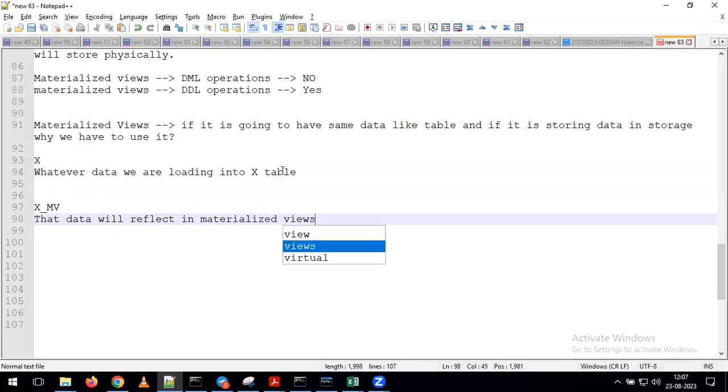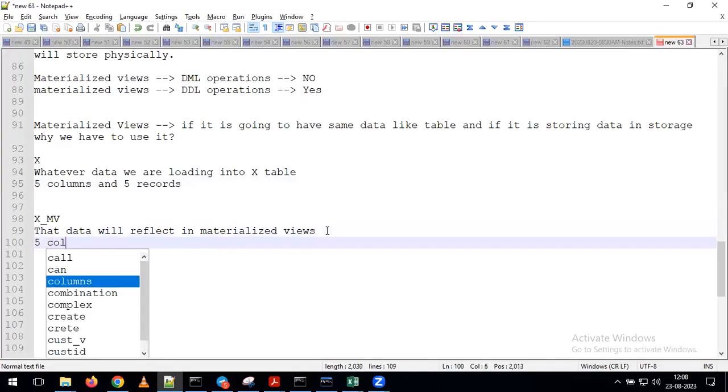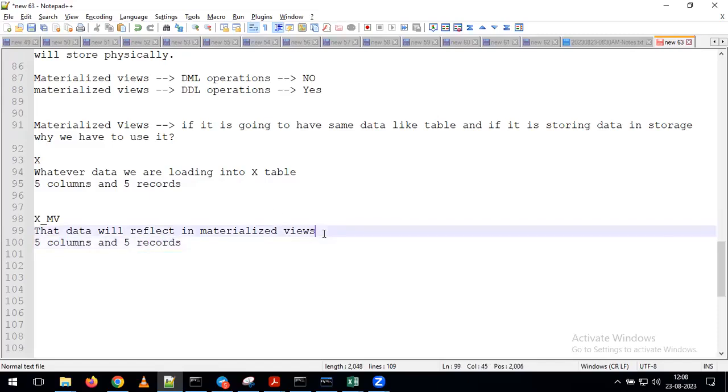For example, in this X table, I am having 5 columns and, for example, 5 records. Now, if you create the materialized view, you can also see the 5 columns and the 5 records. But what is the difference here? As part of the creation of the materialized view, as I told you, it will store data physically. It is storing all the data physically.